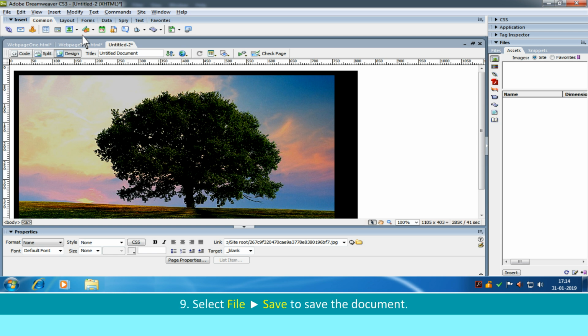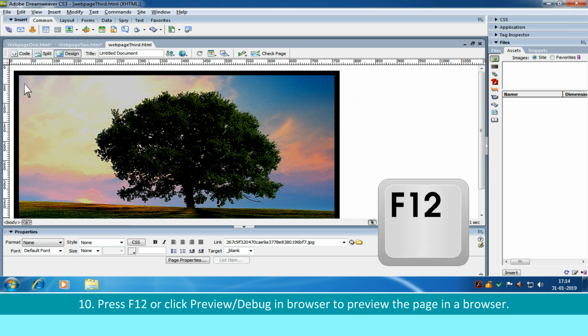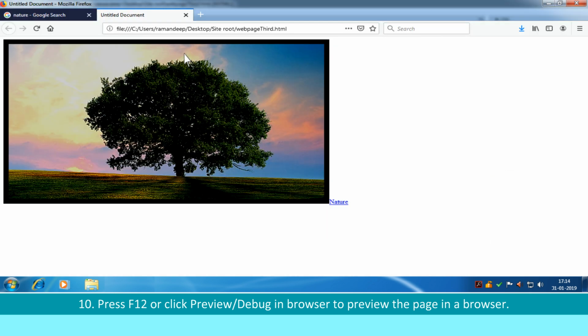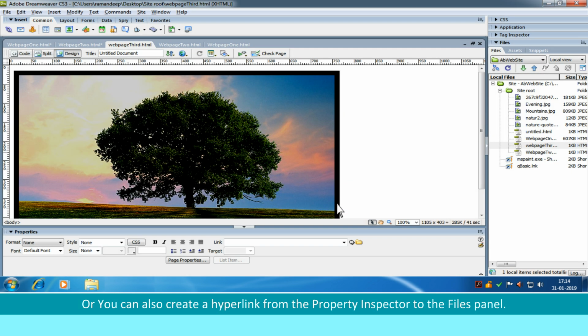Ninth, select File, Save to save the document. 10th, press F12 or click Preview or Debug in browser to preview the page in a browser. When you click the hyperlink, the linked web page opens in the browser with the specified title name. Or you can also create a hyperlink from the Property Inspector to the Files panel.